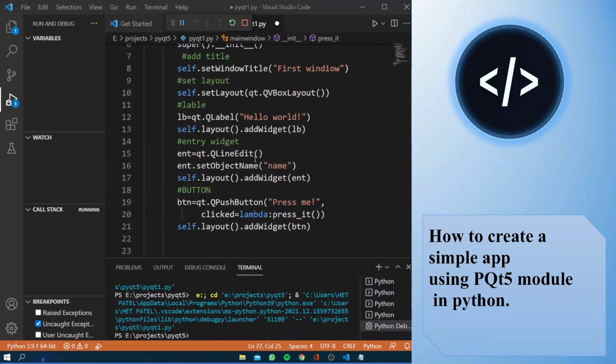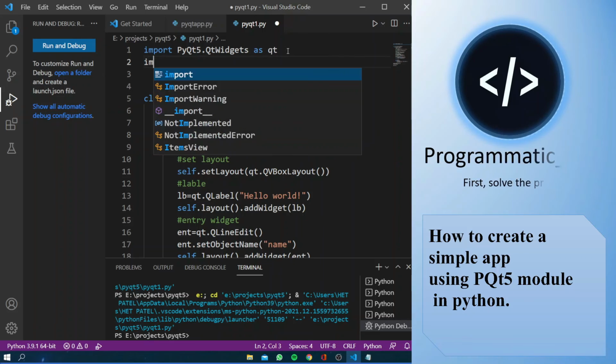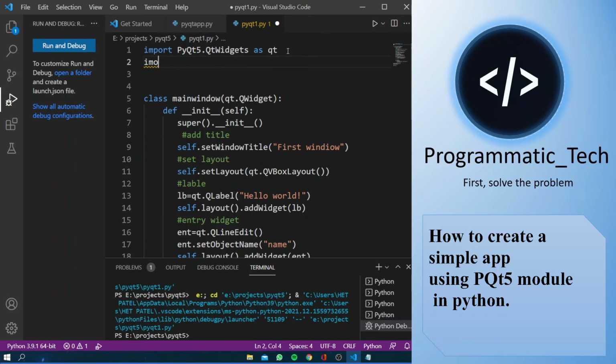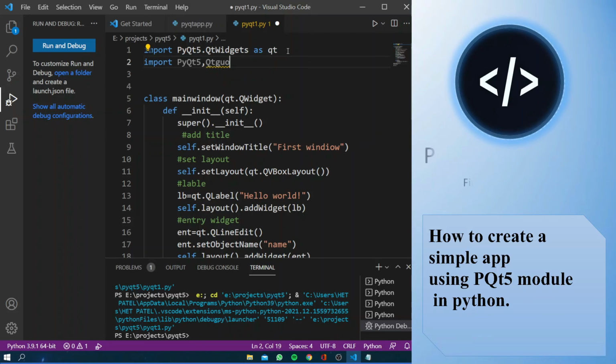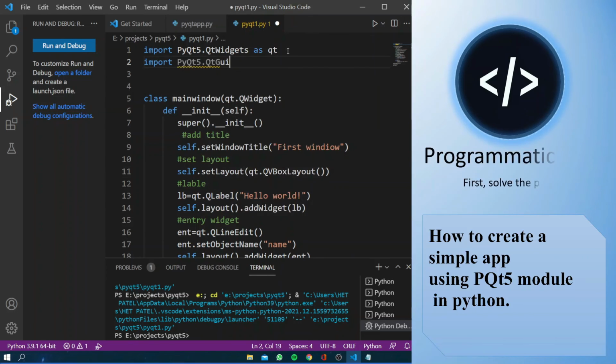Now there is something more which I'm going to add in this video, that is to change our font size. So we will import PyQt5 dot QtGui as qg. You can name it anything.